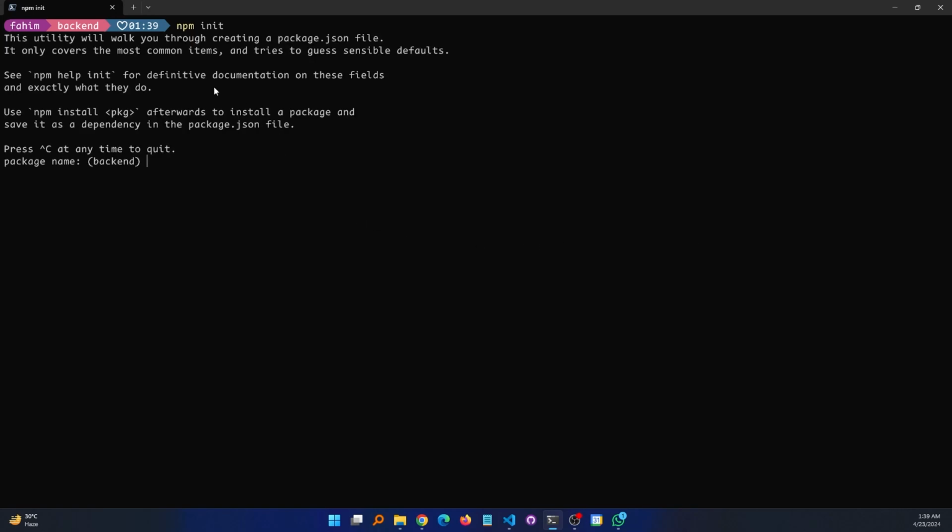Now keep in mind that this command is applicable for any kind of operating system you are using, whether that is a Mac OS based operating system or Windows or Linux. This works exactly like this everywhere. All right, so npm init, and you see that it's telling me this utility will walk you through creating a package.json file. That is the sole purpose of today's video anyway. So it only covers the most common items and tries to guess sensible defaults, obviously. And here they are providing us with some commands that we can use throughout the project.